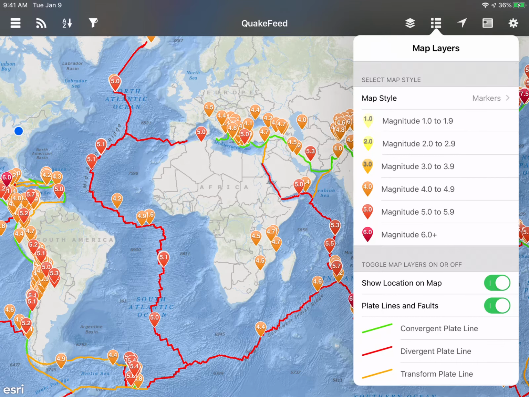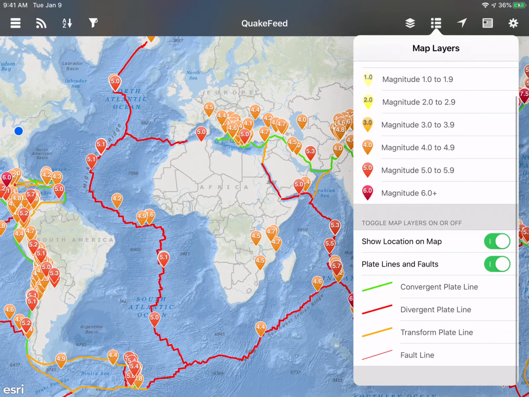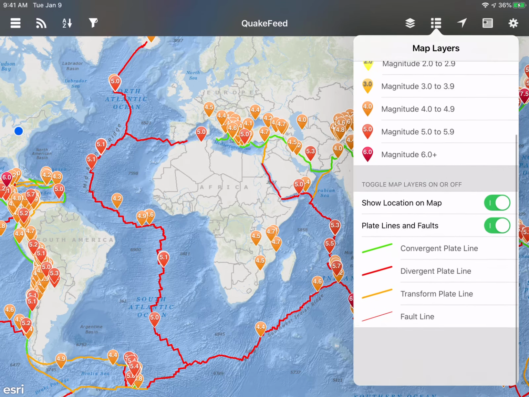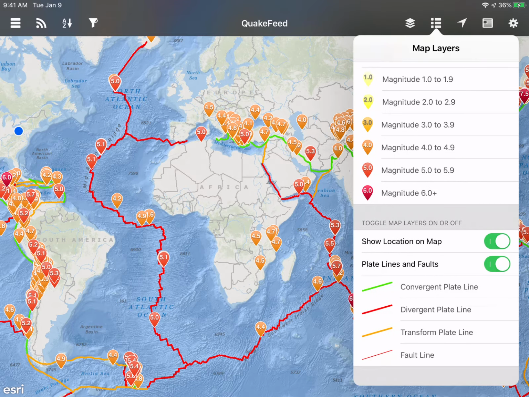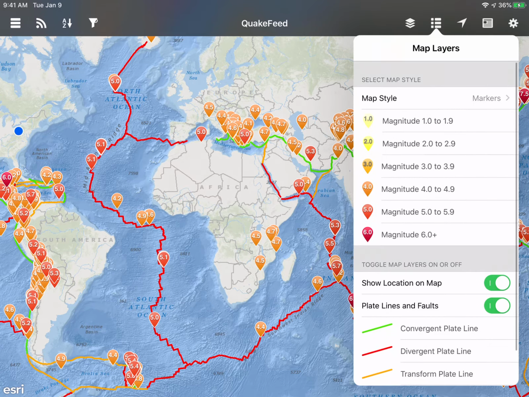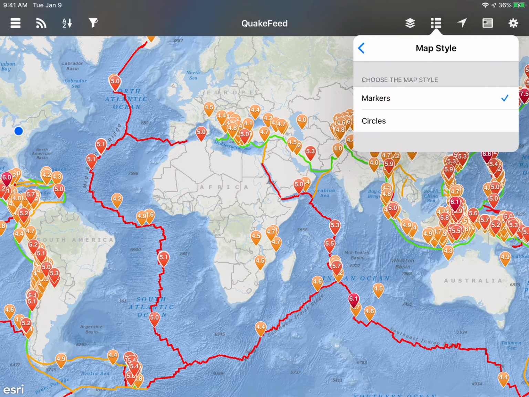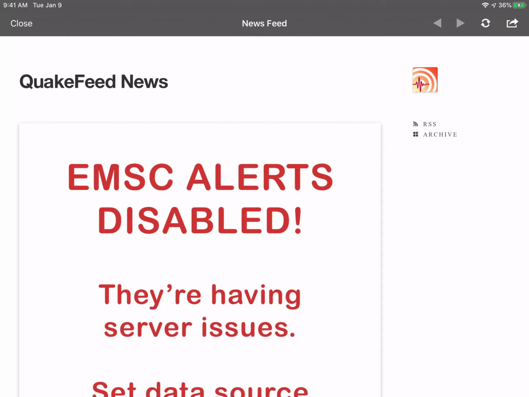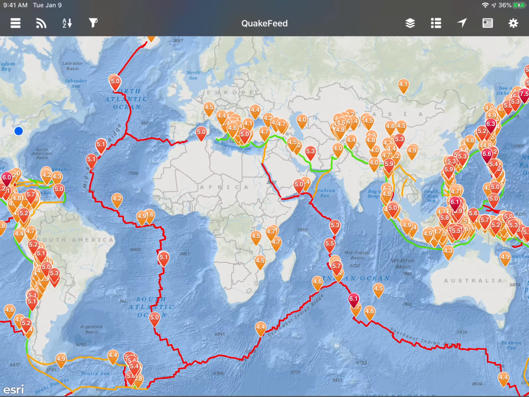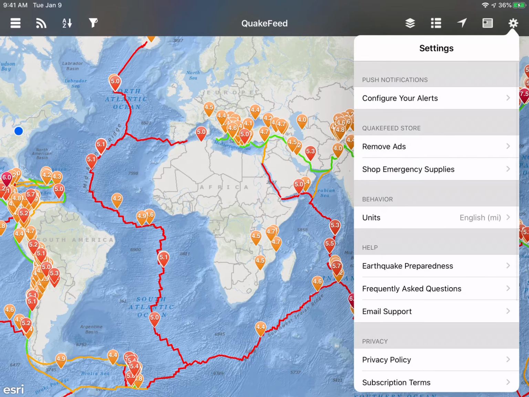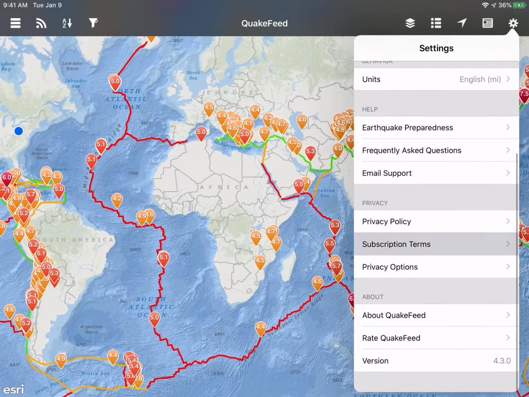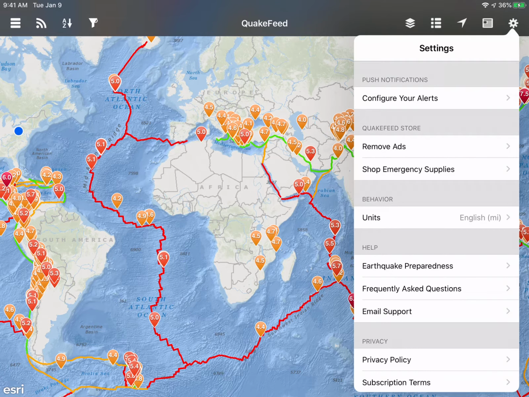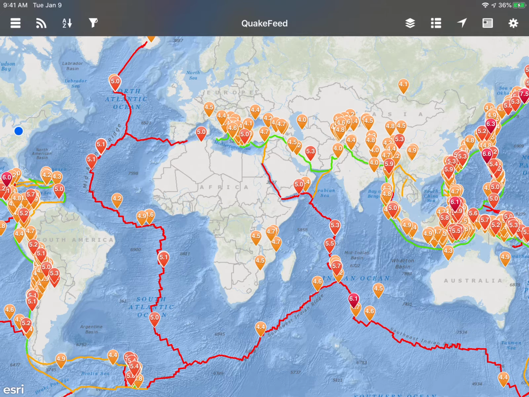And in the map layers, you want to make sure you turn on the plate lines and faults and your location, okay? So the plate lines and faults and your location. And then this tells you what the markers can look like. This is just a news feed that you can check out. And I don't think you really need to deal with that. And then here are some other settings that you can look at as well. That's pretty much it for Quakefeed.